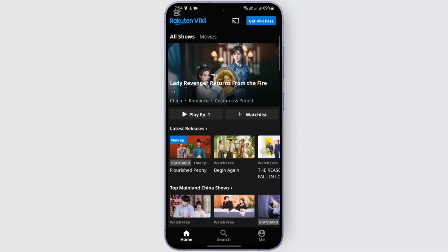So if you want to switch to a different language for the interface or the subtitles, let's just jump right into the video. Maybe you have been enjoying your favorite shows on the Rakuten Viki, but maybe you'd like to change the language to either make the app easier to navigate or get the subtitles in a different language. It is super easy to do. Let me walk you through the steps.